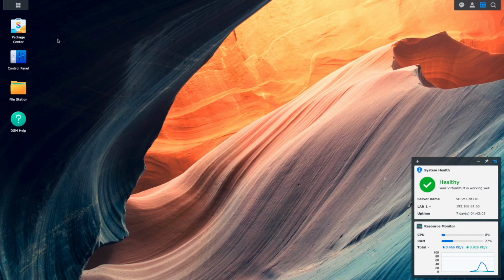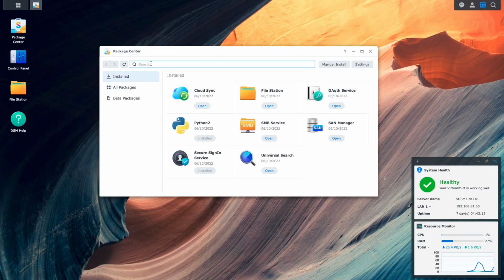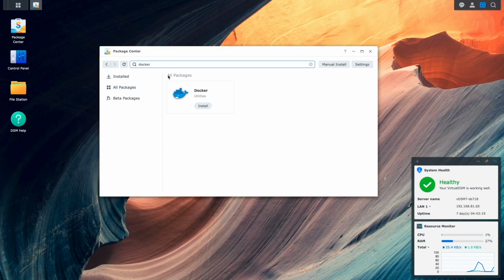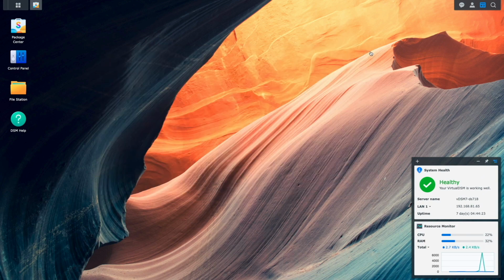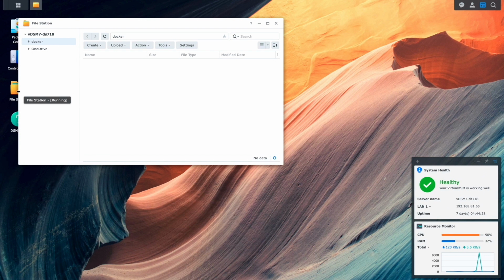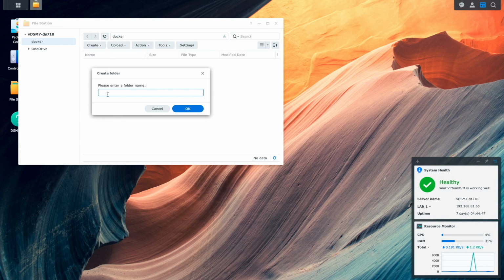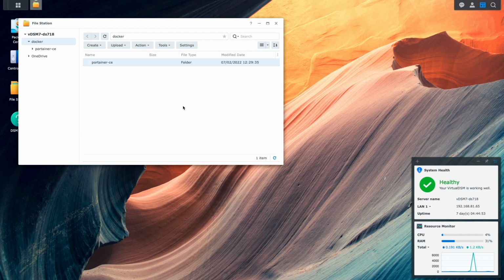Portainer is deployed as a Docker container itself, so we'll need to install the Docker package from the Package Center to set it up on a Synology NAS. I'll do that by going to the Package Center, then search for and install the Docker package. Once the Docker package is installed, I'll bring up FileStation, navigate to the Docker folder, and create a subfolder that I'll name portainer-ce, which will be used as a bind mount location when setting up Portainer.